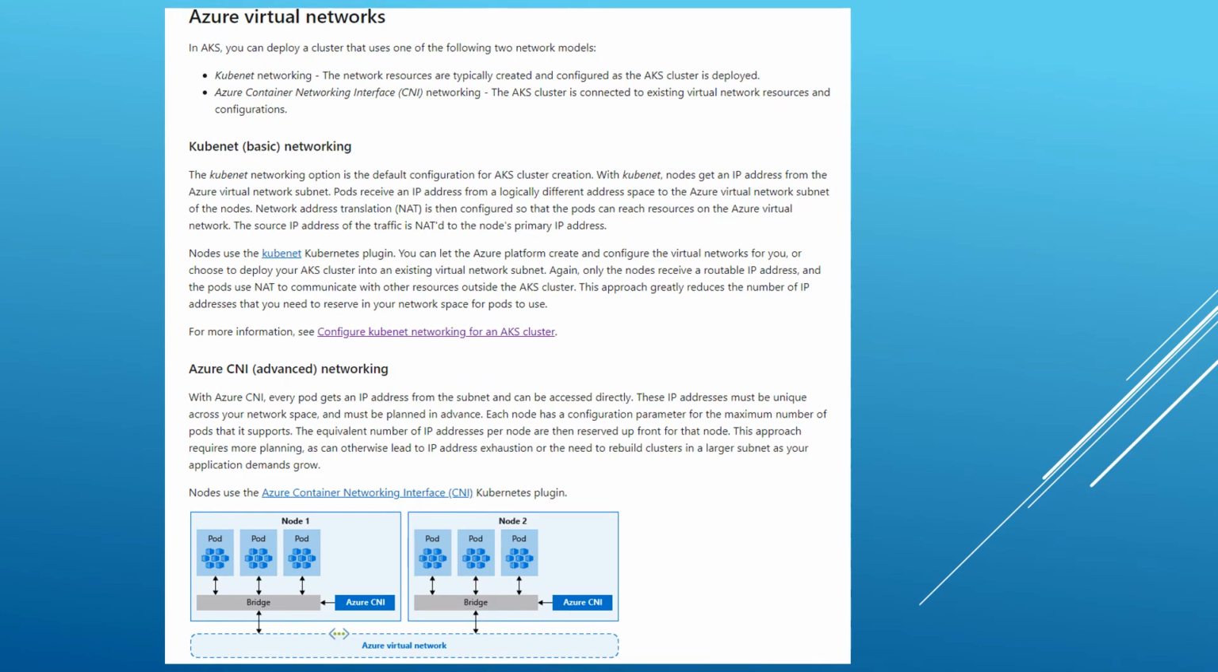The next one is Azure Virtual Networks. In AKS, you can deploy a cluster that uses one of the following two networks, either Kubernetes networking or the Azure CNI, Azure Container Network Interface. And also AKS gives you the leverage to use Calico. It's open source, but you should be familiar with all the network stuff.